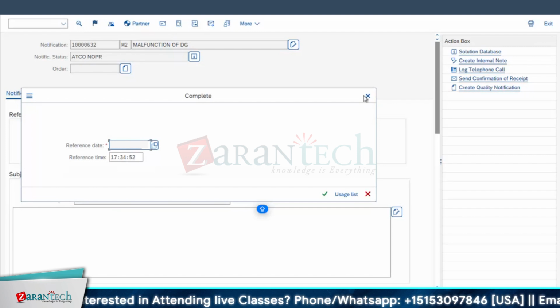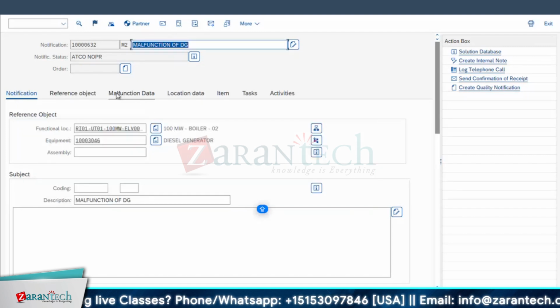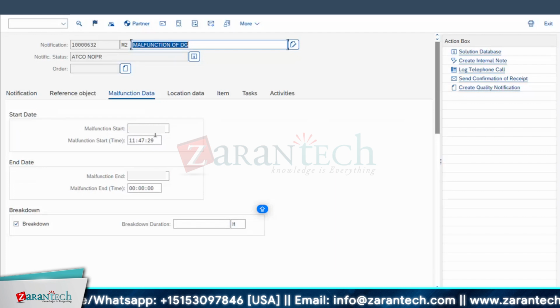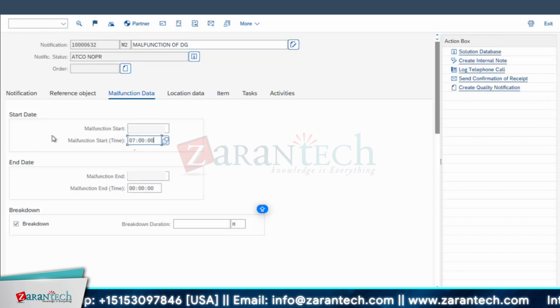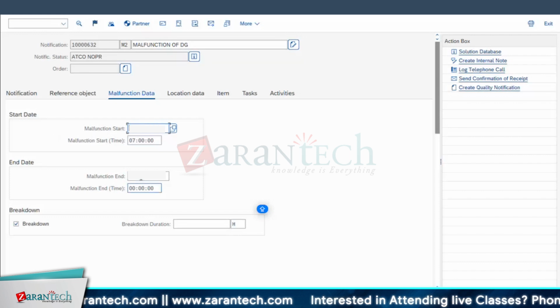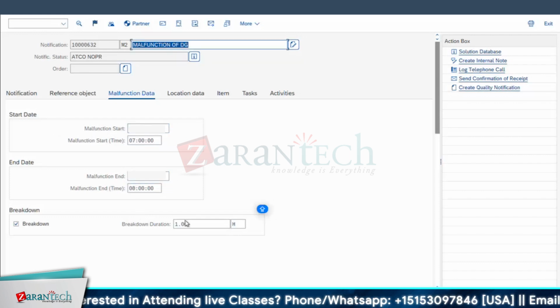But we have missed one part. What is that? See this malfunction data. This is the most important thing. Later we'll fill it, right? It will always be in the past. You have done some job; for example, the malfunction occurred yesterday and today you are filling out the data. So you can fill it like this: at 7 o'clock this has happened. And for malfunction end, whatever the date and time, of course it should be in the past. You enter that. Then go for your breakdown duration. It will give 1 hour.